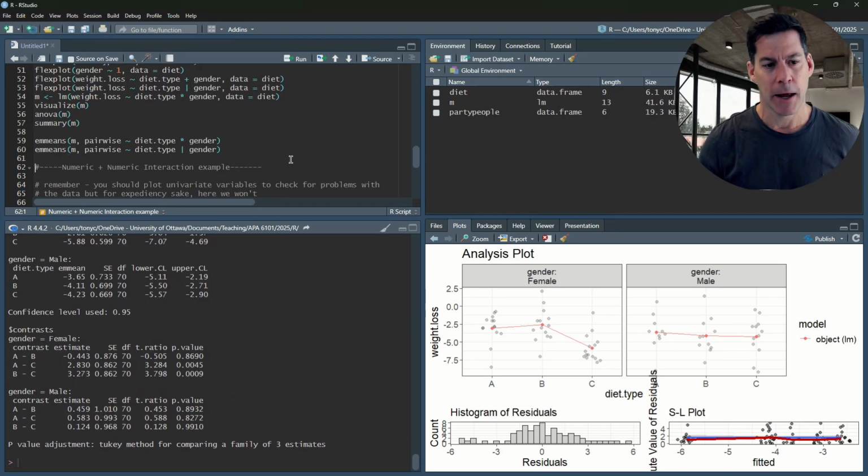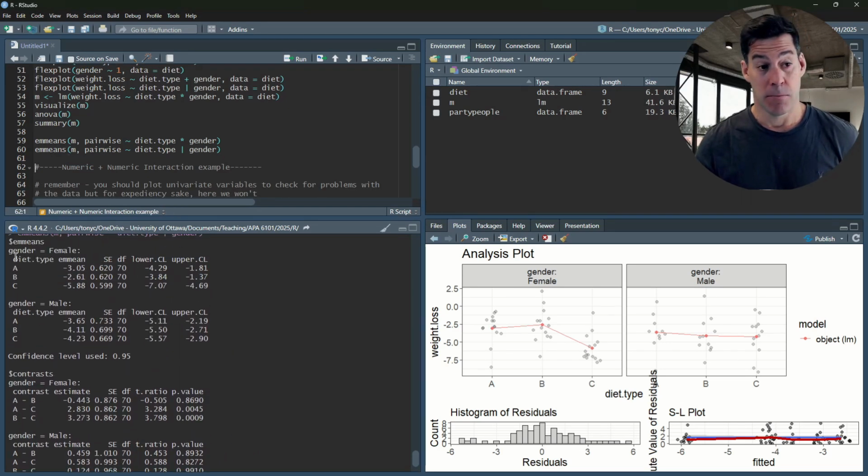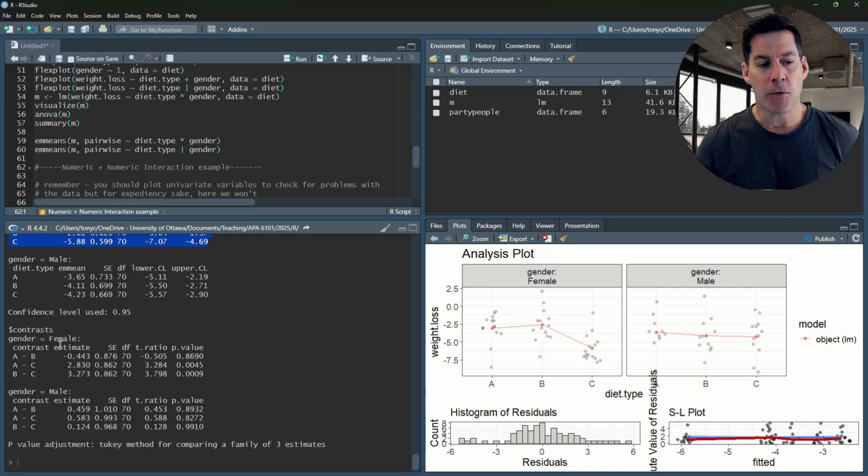Now, when I run that, what we see is we will get the estimated marginal means separated by gender, but this is still the same thing we saw earlier. But then the contrasts that we get are only between diets A and B and A and C and B and C within females, so we can see those differences, and the differences between diets within males. So that's another way you may want to go about looking at the differences between these diets or the interaction effect and trying to break that down to see where the real differences truly lie.